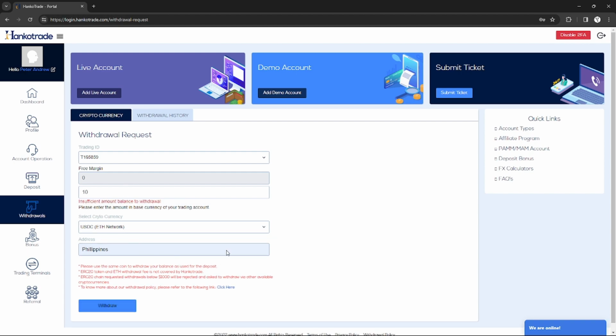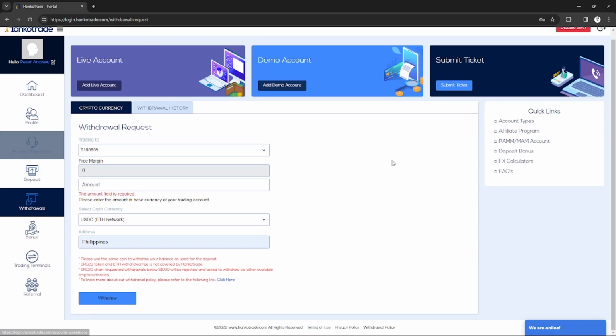In my case, I'm going to withdraw 10 USDC, and after I request the withdrawal, I will now provide my bank details on where I want to withdraw my currency. And that's it. That's how you can withdraw money from Hankotrade.